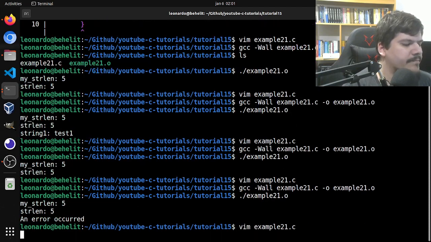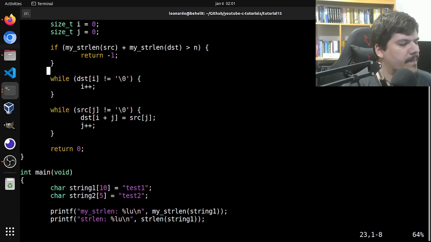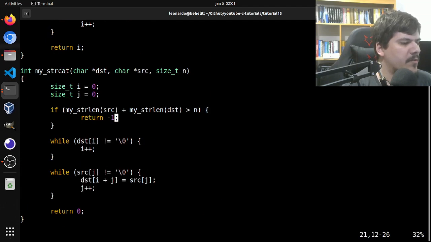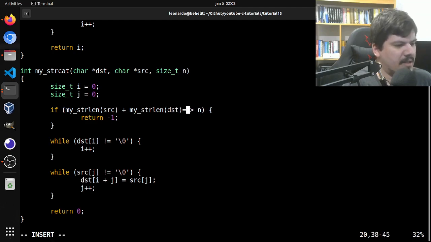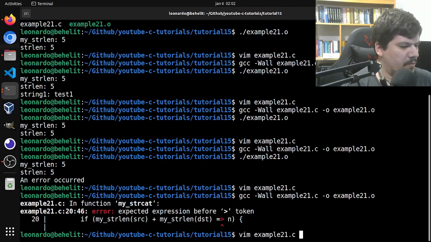Yeah. So basically, when we pass this argument here, we have 10, which needs to be equal. String length of source plus string length of destination must be equal to... must be greater. Actually, it must be equal or greater than n. So I guess that will work.